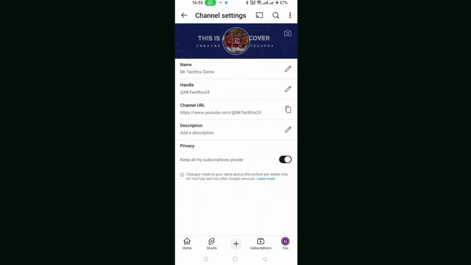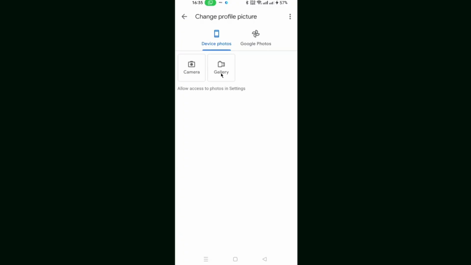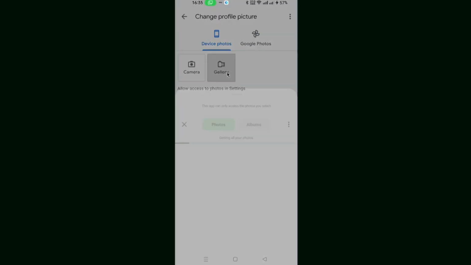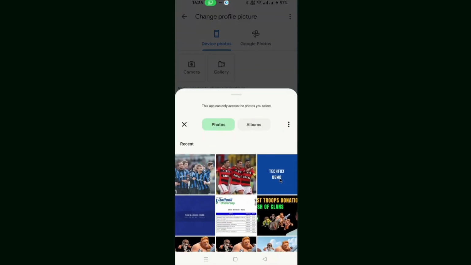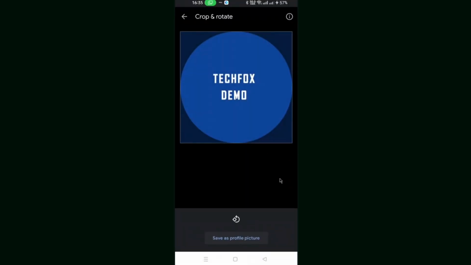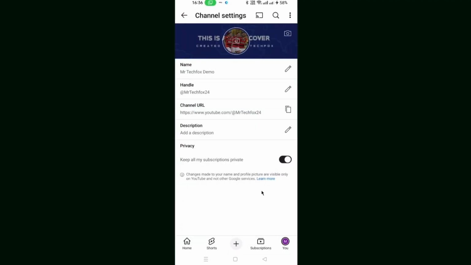And now if you click on this camera icon on the profile picture, you will see an option gallery. Click on it. And now choose the photo that you want to set as your profile picture or logo. Now set its position. After setting it, click on this Save as Profile Picture. And that's it. We have successfully changed our channel's logo or profile picture.